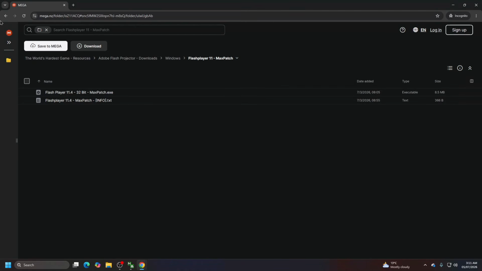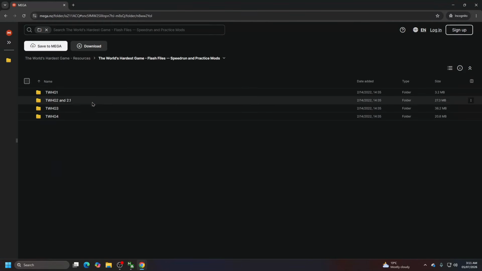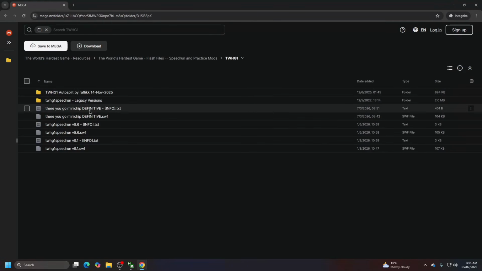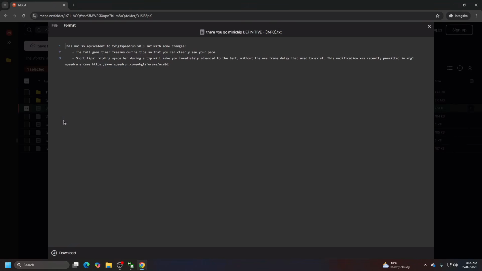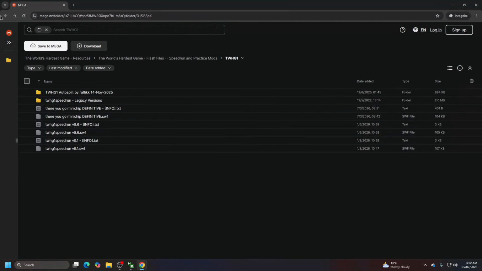Once you have this downloaded, you're gonna want to make your way back to Speedrun and Practice mods. Go to World's Hardest Game 1 and download There You Go Mini Chip Definitive. This is just a copy of World's Hardest Game Speedrun v8.3, but it has some quality of life features, such as the timers freezing during tip screen so that you can see what pace you're on.